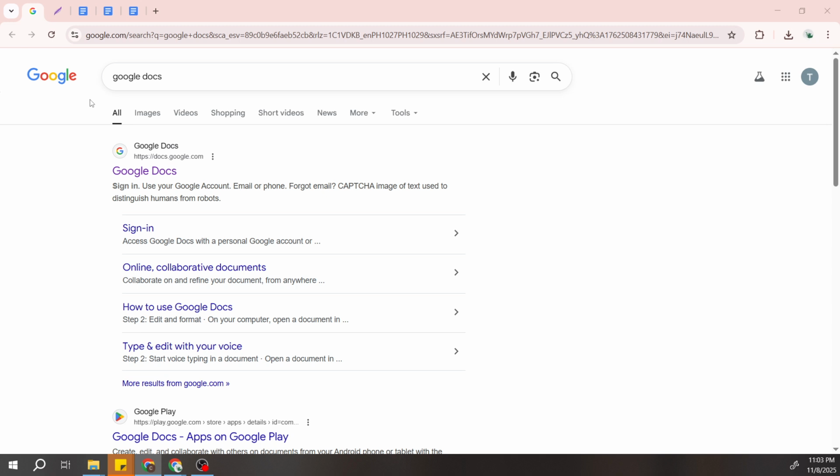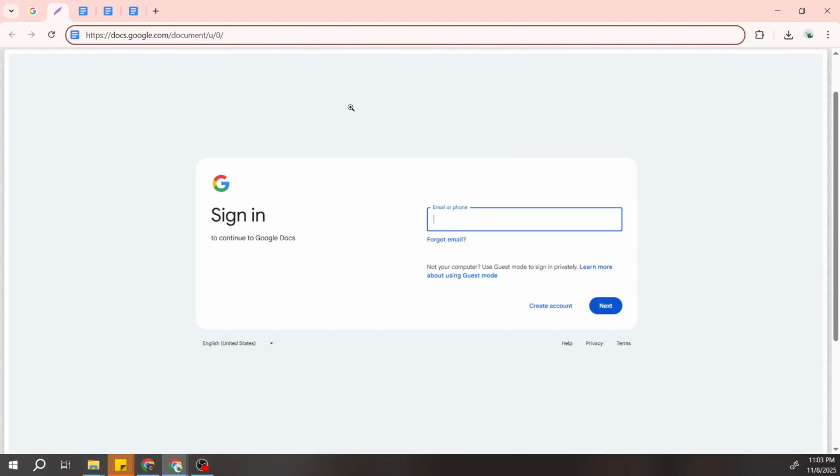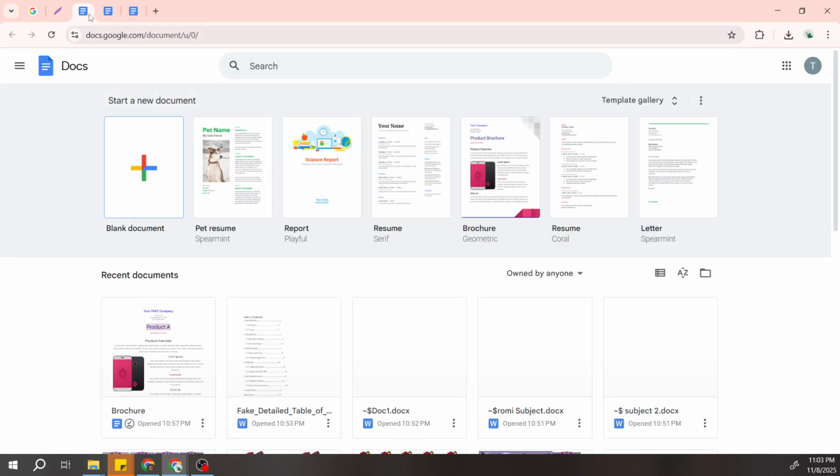Let's begin with opening your web browser and searching for Google Docs. Just type in Google Docs in your search bar and click on the appropriate link, which will usually be one of the top results. Once Google Docs is open, you'll need to log in using your Google account credentials. If you don't have one, creating an account is quick and straightforward, and it opens the door to Google's suite of productivity tools.